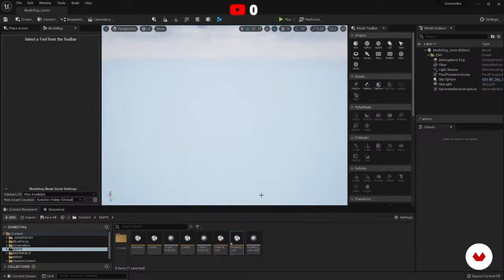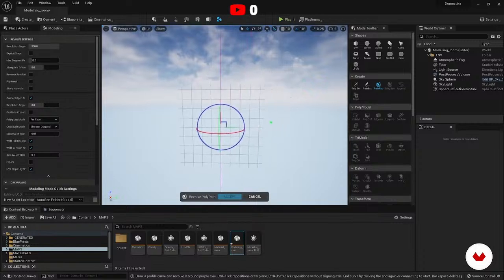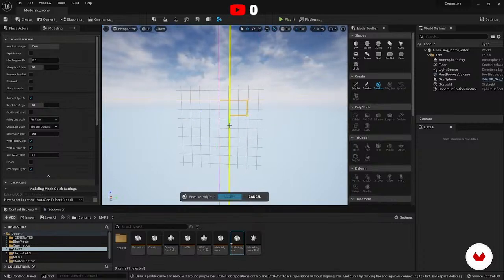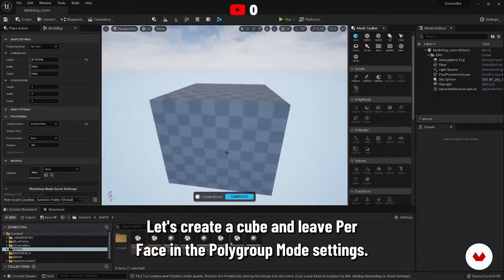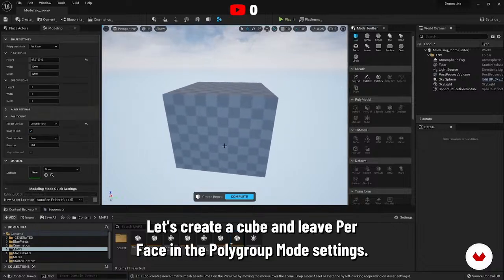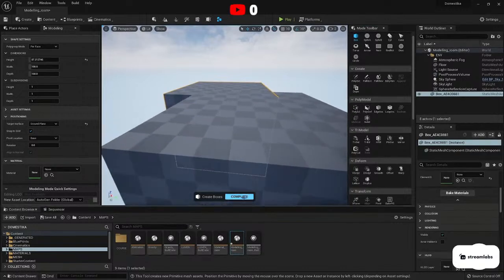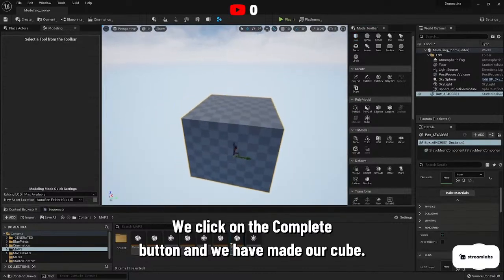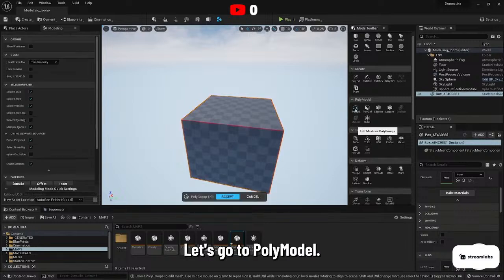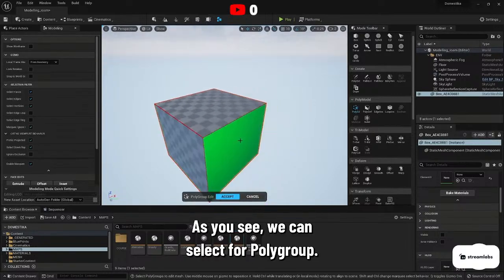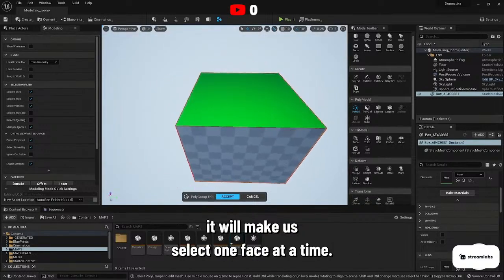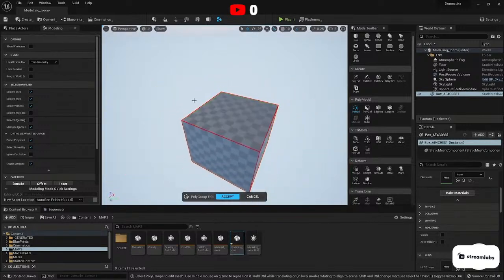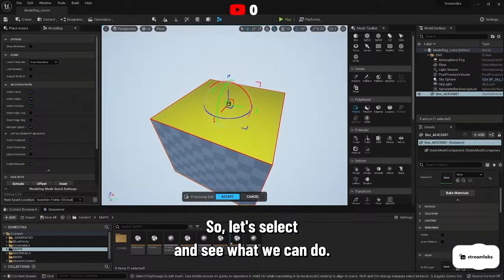Let's try another form. Let's create a cube and leave per face in the polygroup mode settings. We click on the complete button and we have made our cube. Let's go to polymodel. As you see, we can select for polygroup. As we said before, to create a polygroup for each face, it will make us select one face at a time. So, let's select and see what we can do.